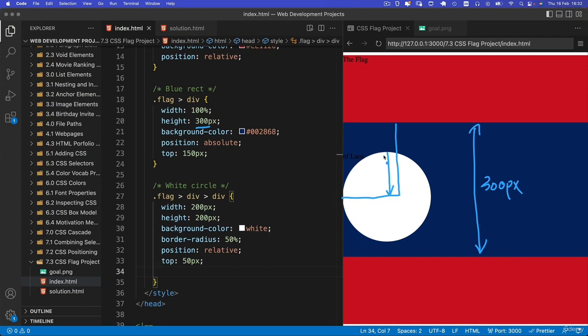So then if we know that the radius of this circle is 100 pixels, because it's got a total height of 200 and a width of 200, then we know that in order for it to be in the center, it needs to be 50 pixels from the top.